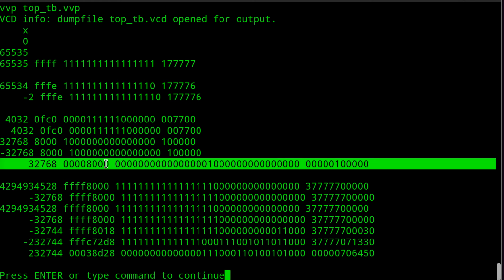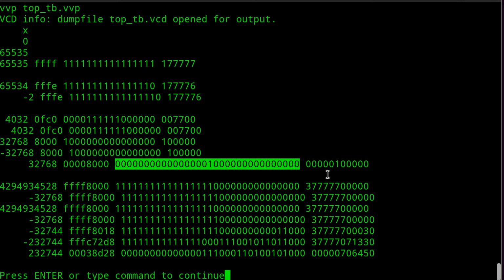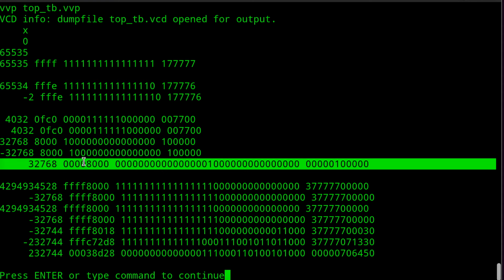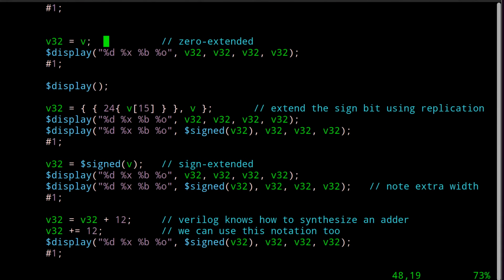So this value here is 32 bits in hex, 32 bits in binary, 32 bits in octal, and it's the 32-bit 0 extended, up here, oops, on the left, copy of this. So this is V, and this is V32 after we assign V to V32, right? So I cannot stress enough that this is 0 extended on the left, okay? Now, let's say I don't want that, and I want it sign extended, all right? I can extend it myself.